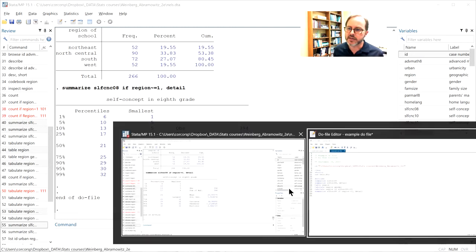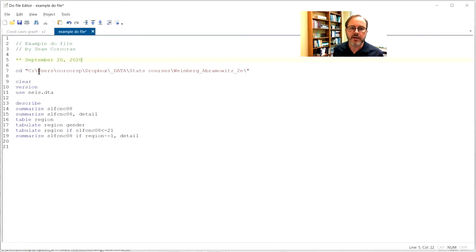I've noticed that there are some peculiarities around working in a Mac versus Windows. I'm working in Windows. One of the things that I've noticed in the past is that the slashes go in a different direction for Mac users. So you want to be attentive to that.